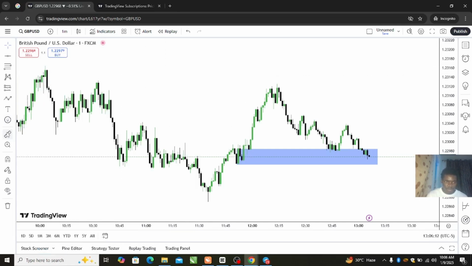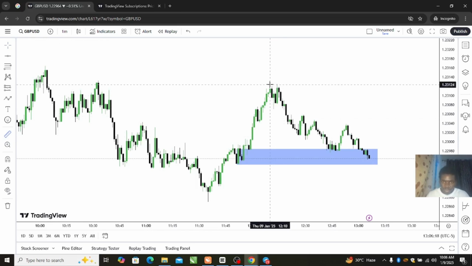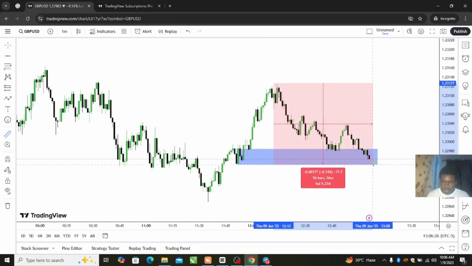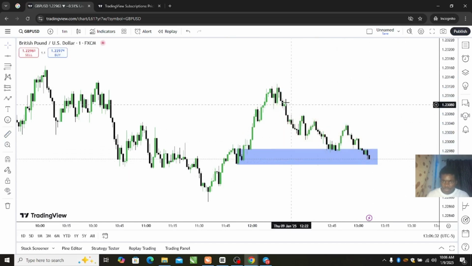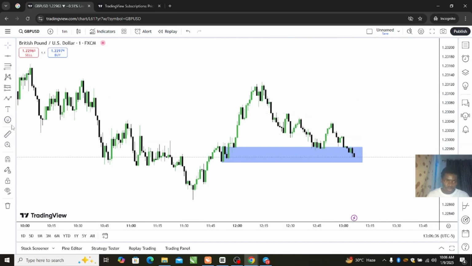Now the next one is a measuring tool. This measuring tool can help you know how many pips you'll be getting or how many pips you'll be losing. So let's say you want to measure how many pips from here to here. You can just click on the measuring tool, left click on your mouse and drag it down, and left click again to leave it. It shows you 16 pips. So from here, this move took 16 pips from here to here. So that's what the measuring tool is used for.